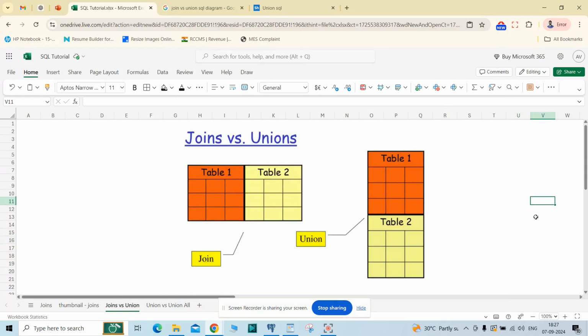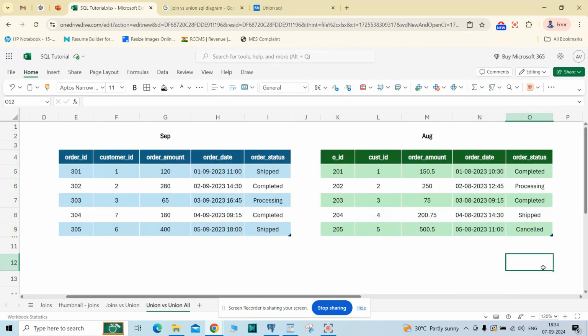So in this particular tutorial, we are going to discuss the difference between union and union all. But before jumping into that, we need to understand the difference between joins and unions. Whenever we need to combine columns from multiple tables, we use joins. But if we need to combine or merge the result sets of multiple select queries, then we use unions. When we need to do a vertical merge of data, we use union, but when it's a horizontal combination, then we use joins.